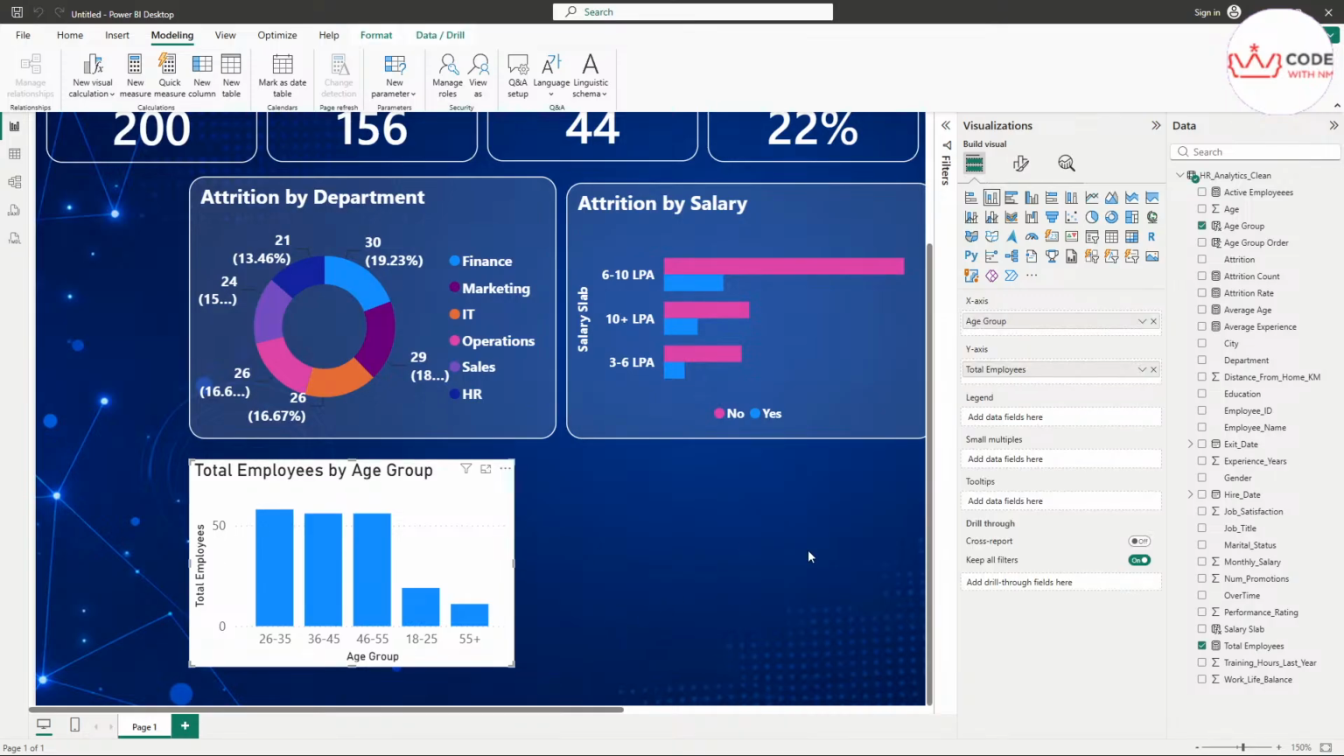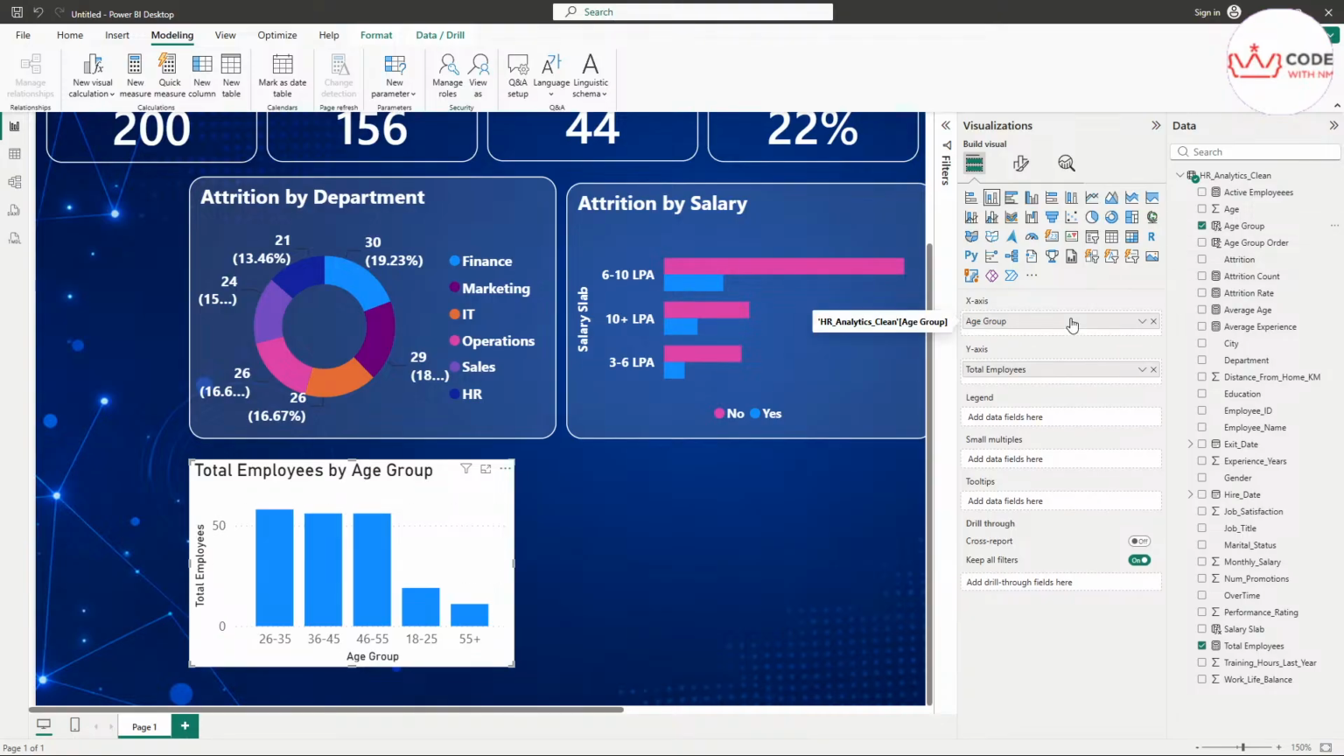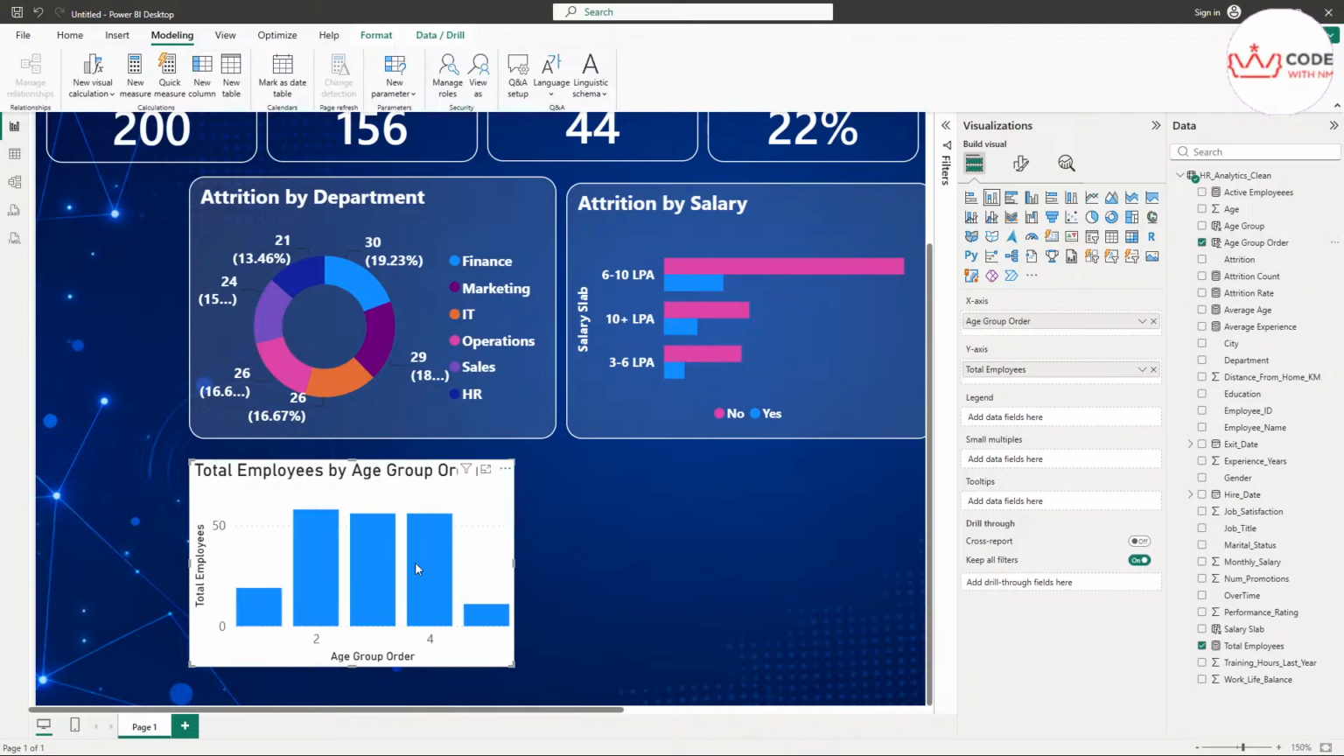And now let's click on here and let's change. Give me a minute. Okay. Now let's remove this age group, and now let's add this. And we need to do one more thing. Just a second. Okay. Sorry, I need to add it.